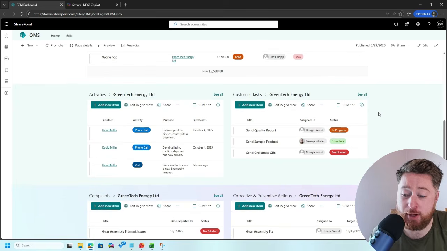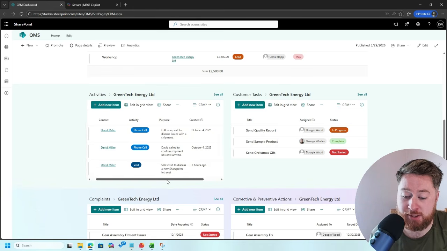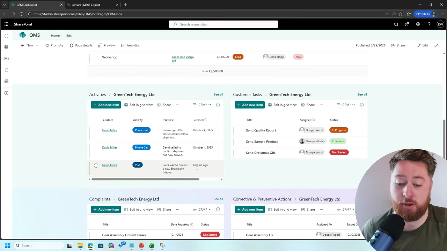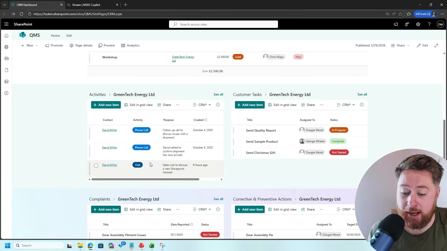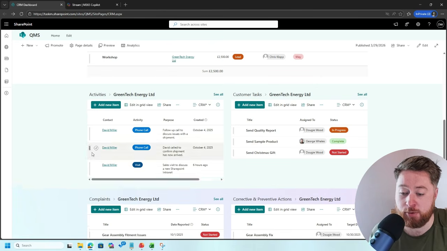In the same way, it's often salespeople that use this type of thing, but it can be used for all sorts of different things. Logging activities. So when we spoke to someone, logging a phone call, maybe a site visit to go and actually see them, and we can see that there was a site visit on this date, and we went to speak to them about a SharePoint project or whatever the purpose of the meeting was.